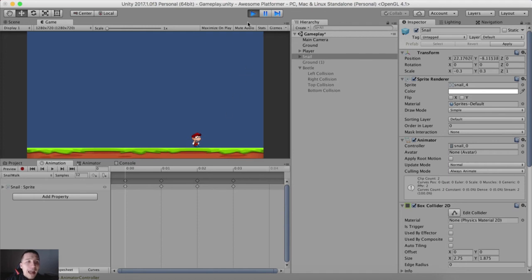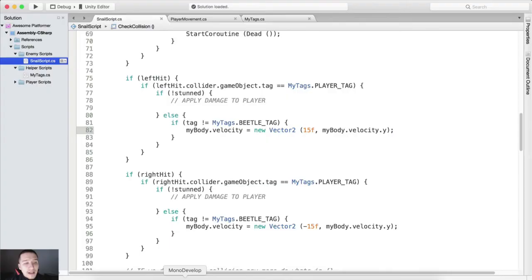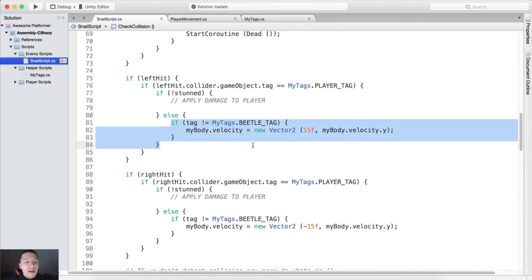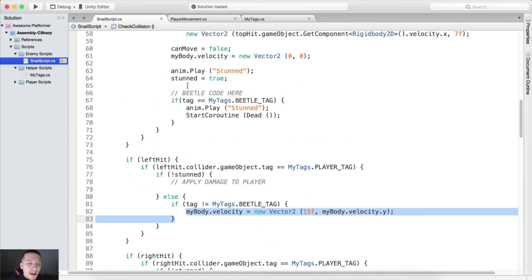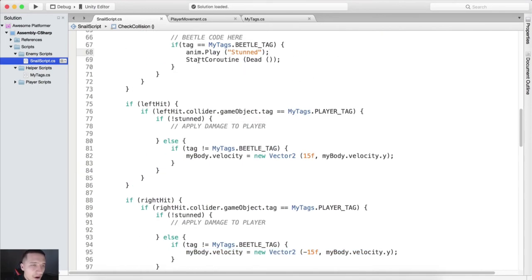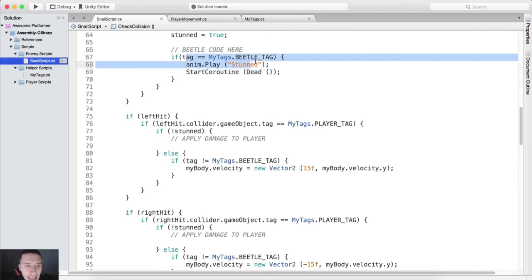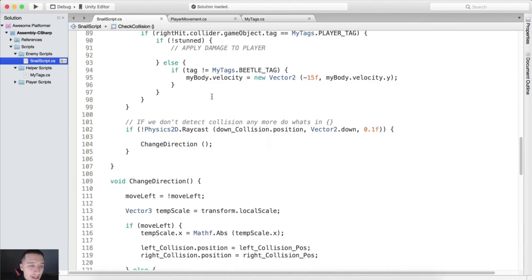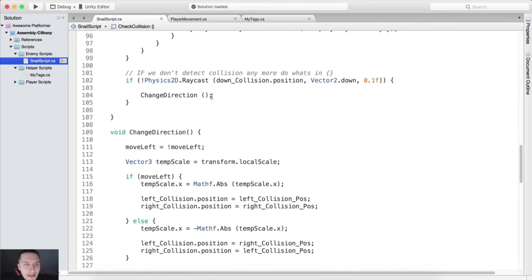The snail can be pushed, as we just saw. That's why we added those extra couple of lines of code, this one right here, to detect if it's not the beetle, then push it. Same thing right here. If it's not the beetle, push it. And here we are calling our dead coroutine if it is the beetle, to actually kill the beetle. In fact, we can use that same coroutine and call it right below here after we push our snail. It will deactivate itself in a given time period.